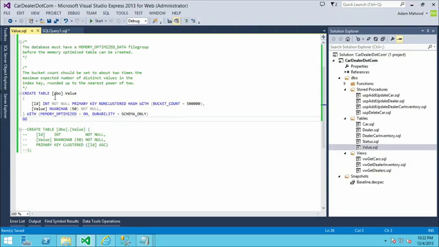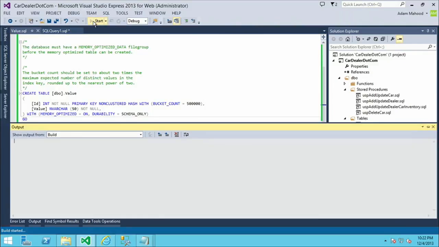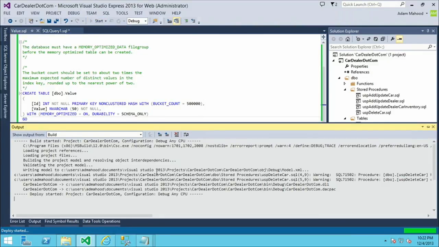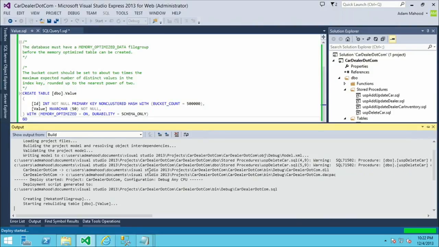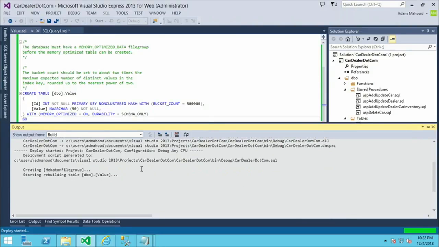Okay, so we've got our table definition modified. I want to just do another quick F5 deployment out to my debug database, so I'm going to kick that off. And what you'll see as we go down in the output window is that we're not starting from scratch. We're not rebuilding that database. We're not deploying every object every time.